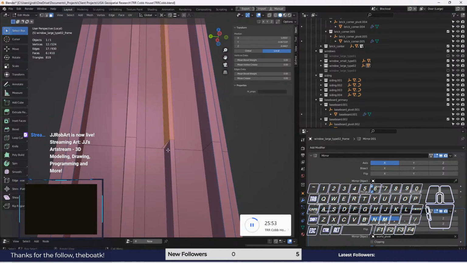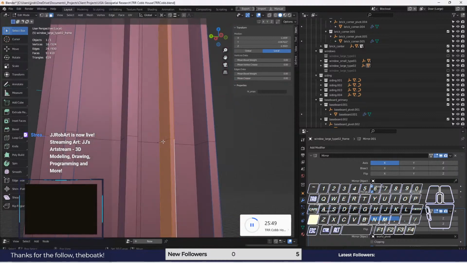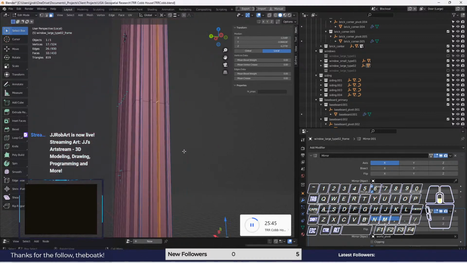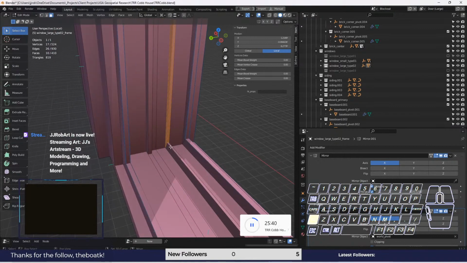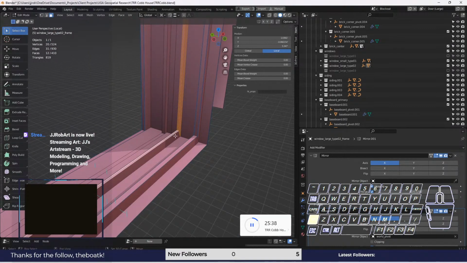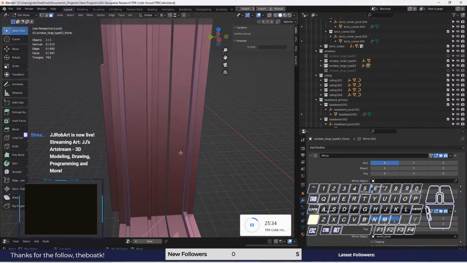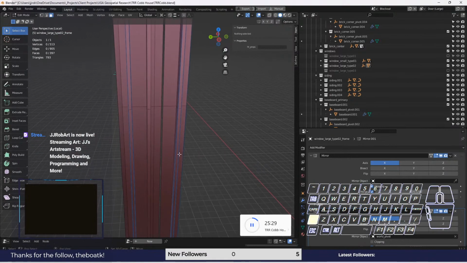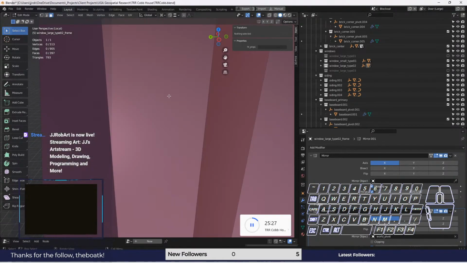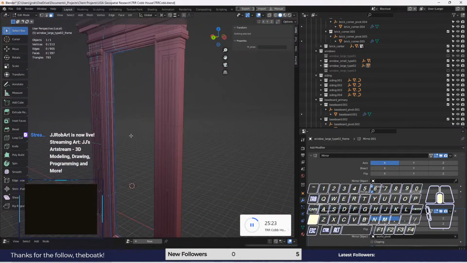Ooh, there's something funky going on here, but I will fix that momentarily because I'm deleting all these anyway. Okay, delete faces, and then just double check up here, see if anything weird's going on.